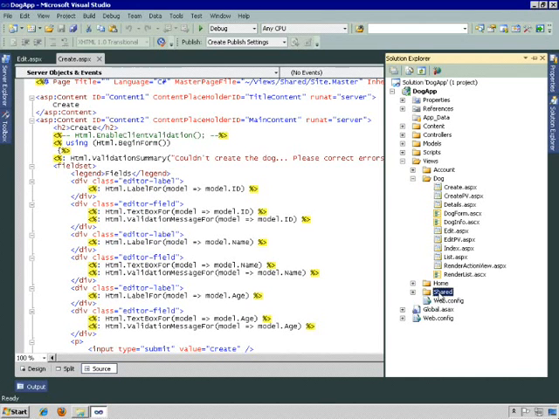If you put the partial view anywhere else, you're going to have to specify the full path to the .ascx file when you use it within a view.